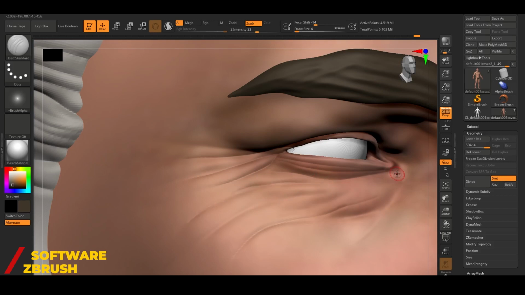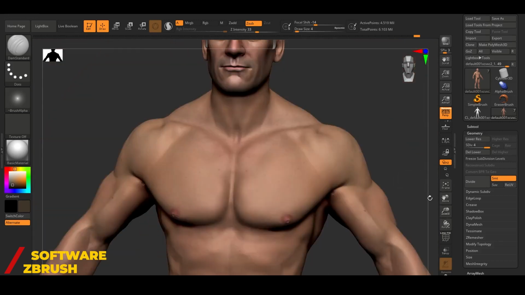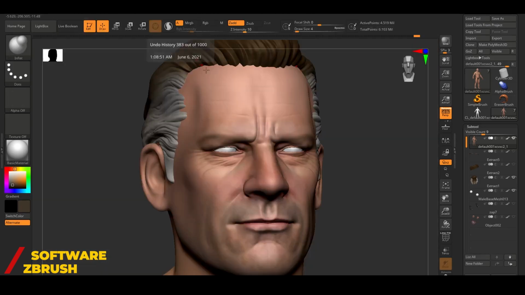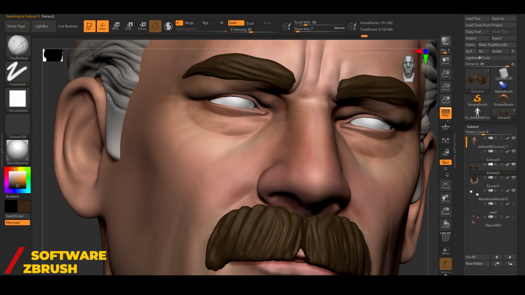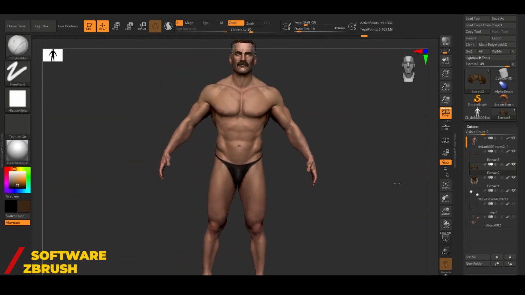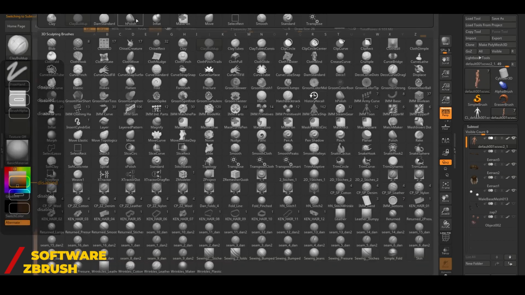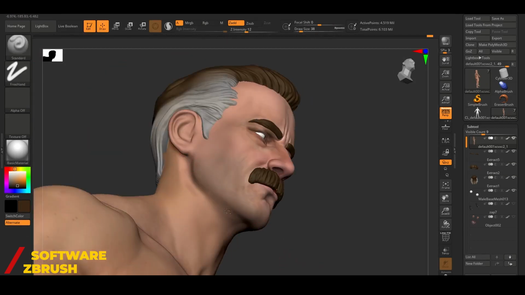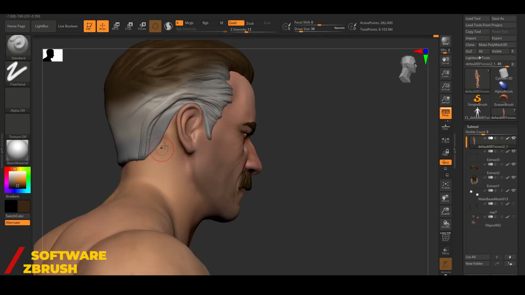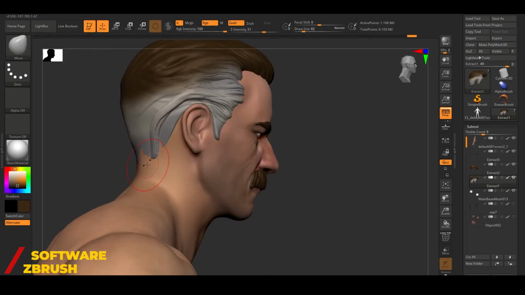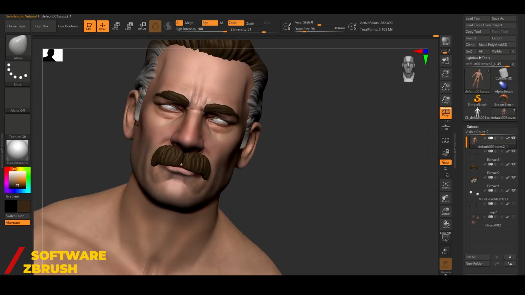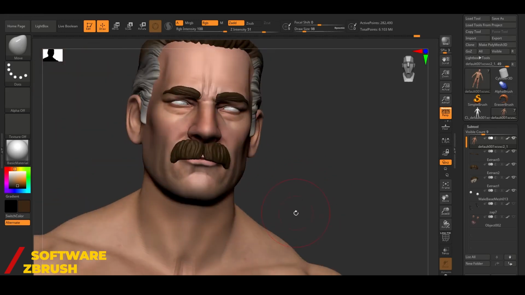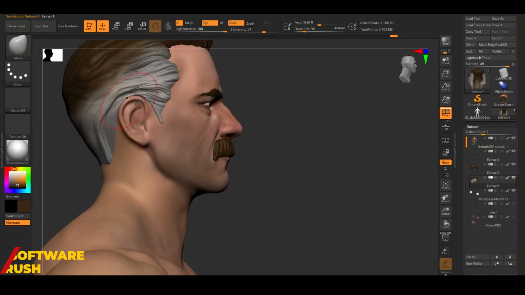Some of those creases around the eyes. Yeah, it's pretty much there, just a few more adjustments. A bit more tweaking to the tash. I think I want to sharpen up that jaw a little bit more. Yeah, for now, I think that's looking pretty good. Those sideburns are a bit chunky.